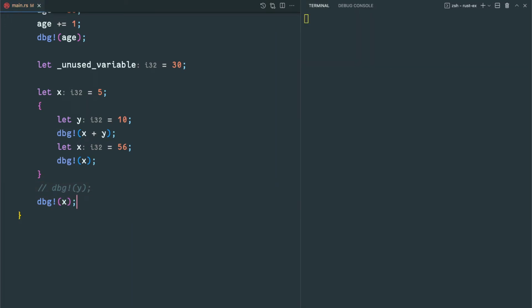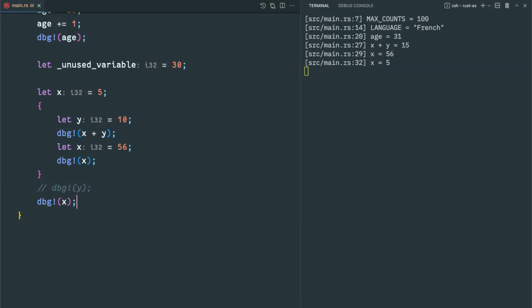Here is one interesting bit. Here we have variable shadowing. At this moment x is 5. Here you are trying to use x equal to 56, and when it gets printed in this line, x 56 is printed. But once we come out of the scope, any changes to this shadowed variable are not going to affect it. So x will still remain 5.